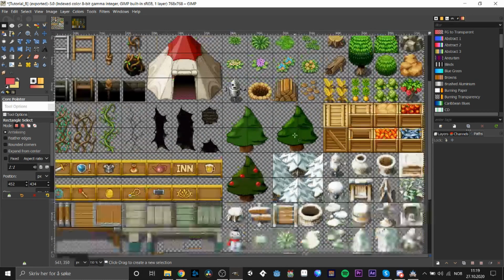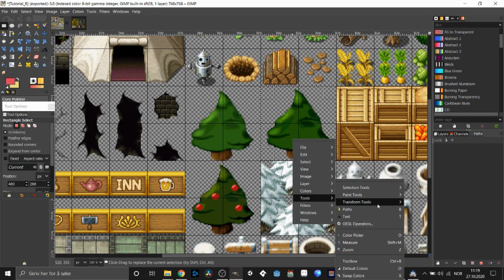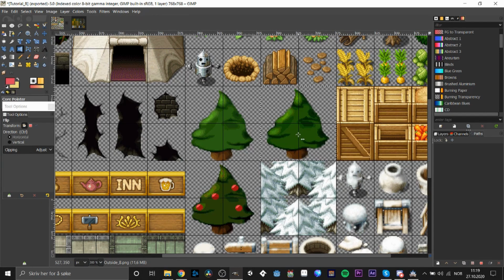Add some apples, maybe. They're easy to create. Make sure to use a lighter shade of the fruit color on top left, and maybe a darker on the bottom right, but you don't have to. Ooh, the tree looks very bad if you flip it, so don't do that.